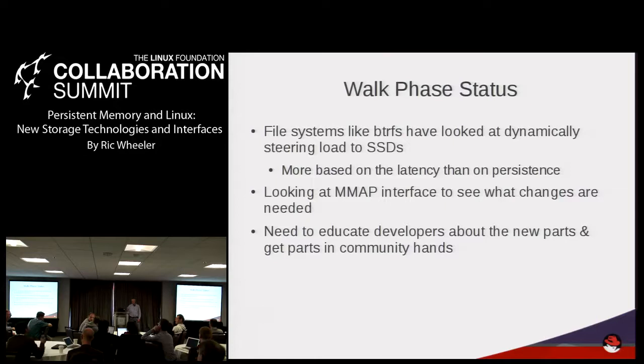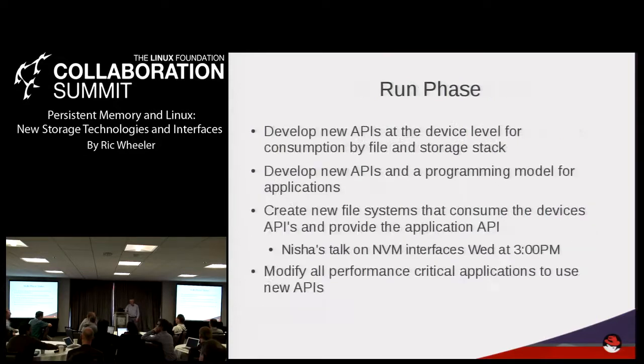You guys, these are great segues. I'm going to skip ahead a little bit, but one of the things we're doing is the run phase. This is when you look at how you'd want to use these parts natively to their full capacity and availability, and what APIs you would want to give to application developers. What APIs do we want from the parts up to the kernel? That's where we're at in that phase now.